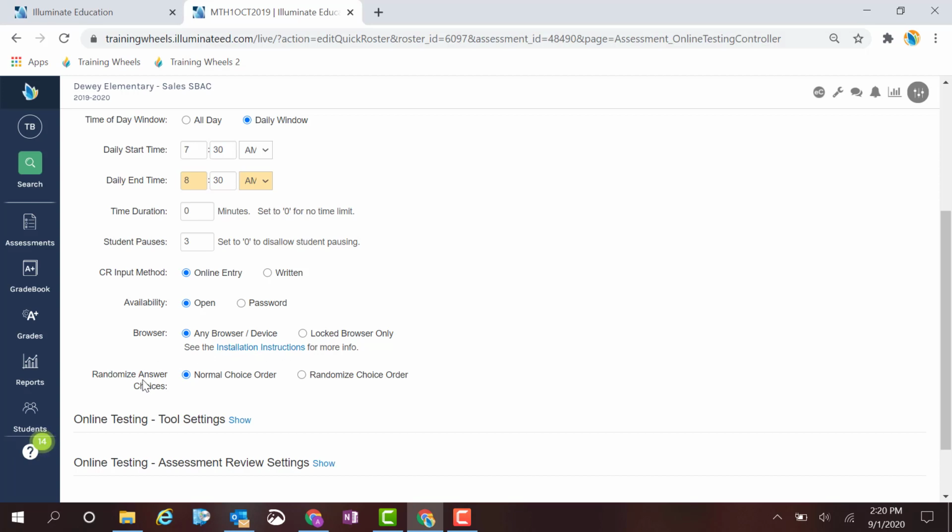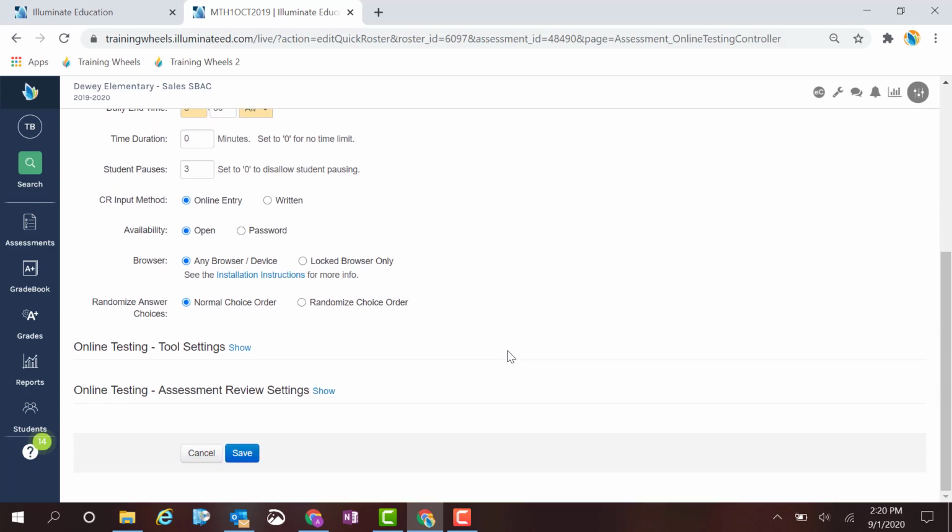Now, randomized answer choices. Normal answer choice would be that my answer choices are the same as anybody else in the class. Randomized choice order allows that same question to be A for me, B for another student, C for another student, maybe back to A for that fourth student. It just changes the correct answer in the system. So I'm just going to leave those as is for now.